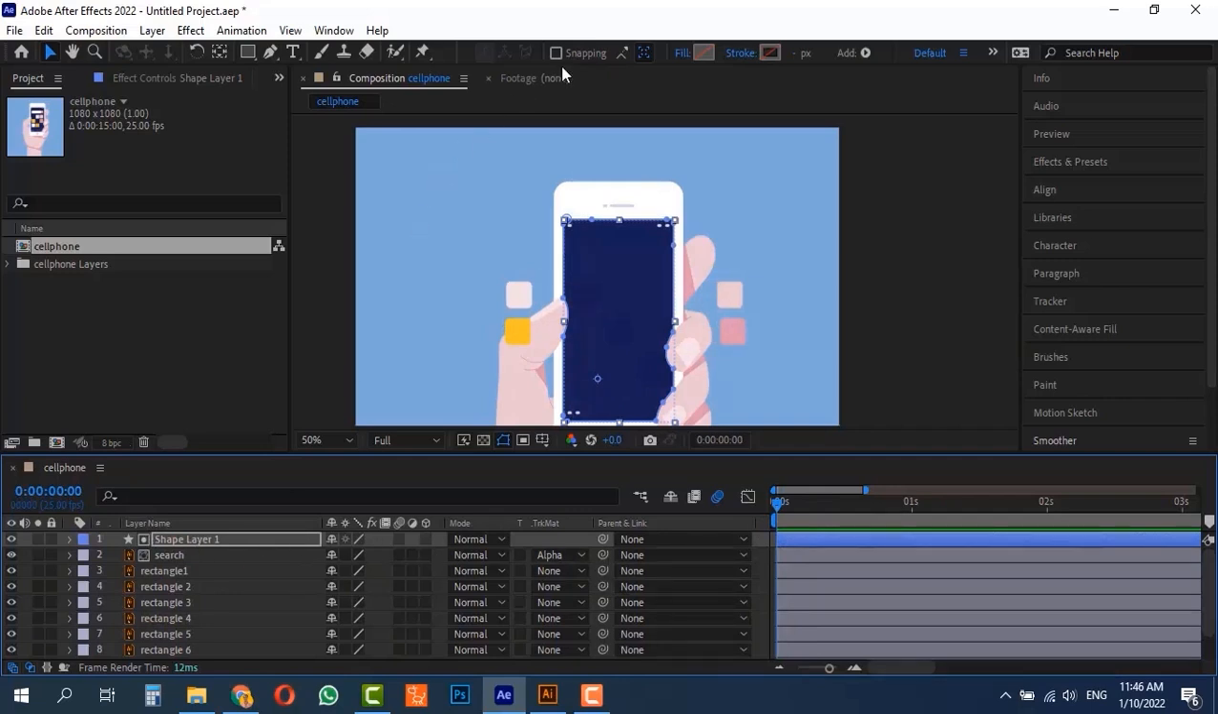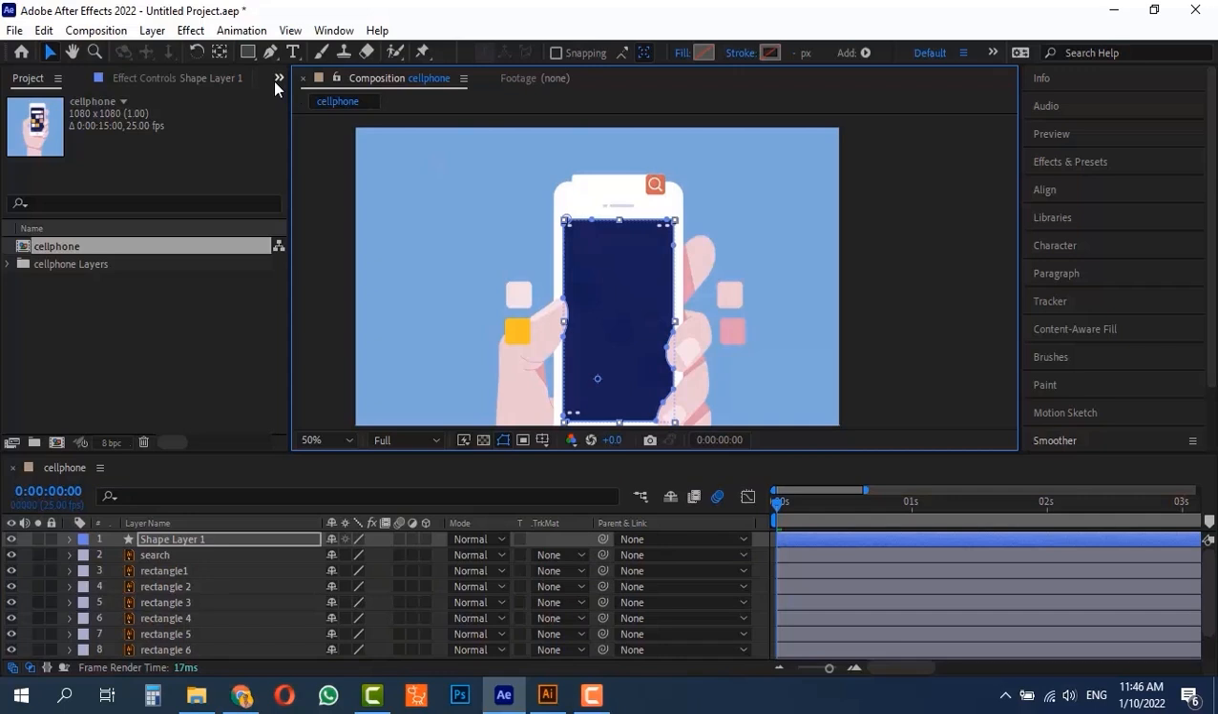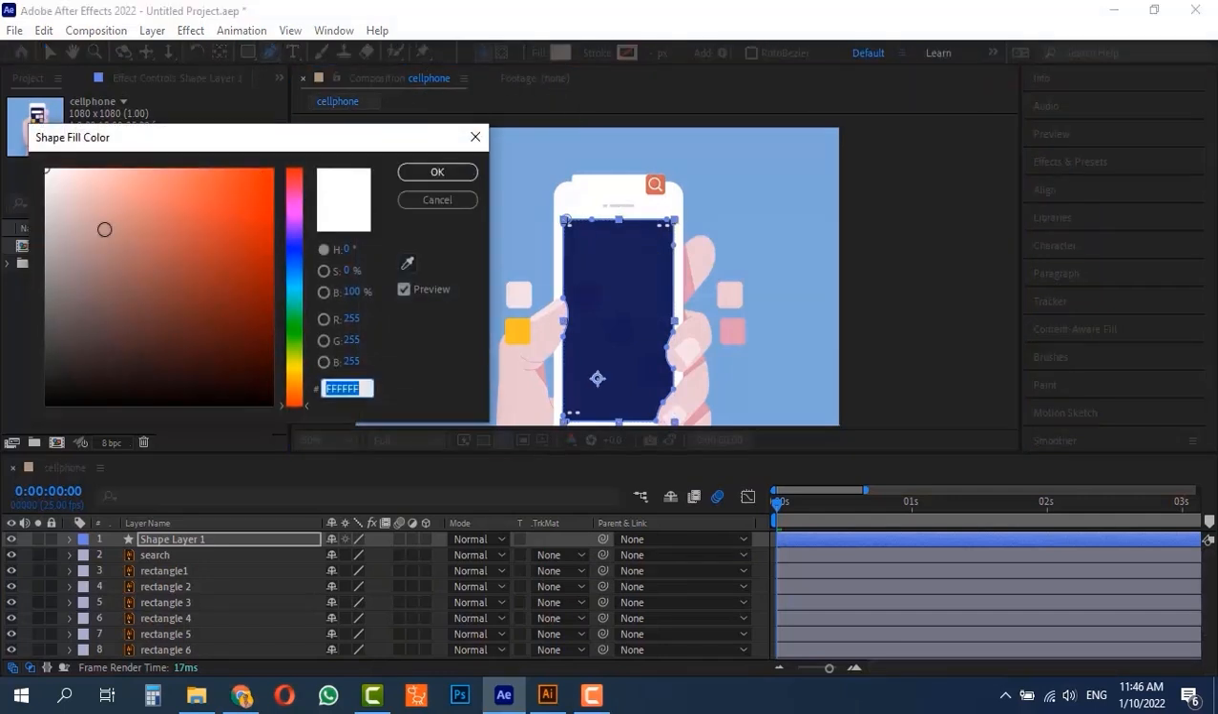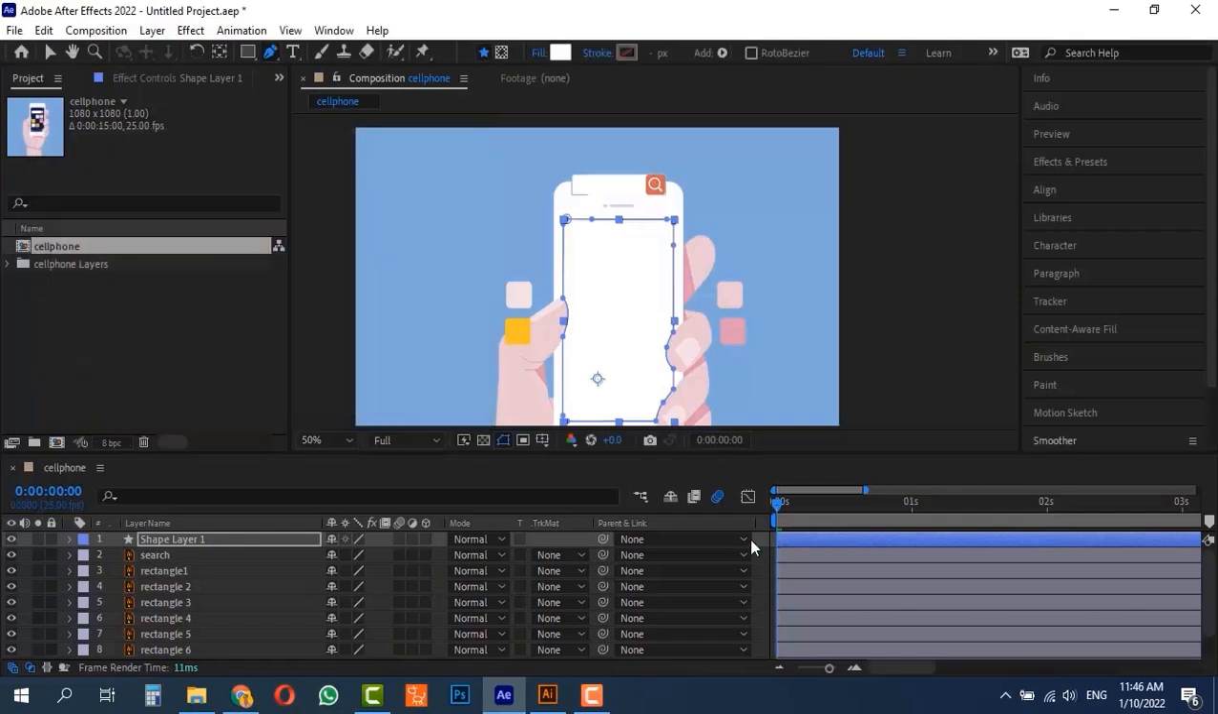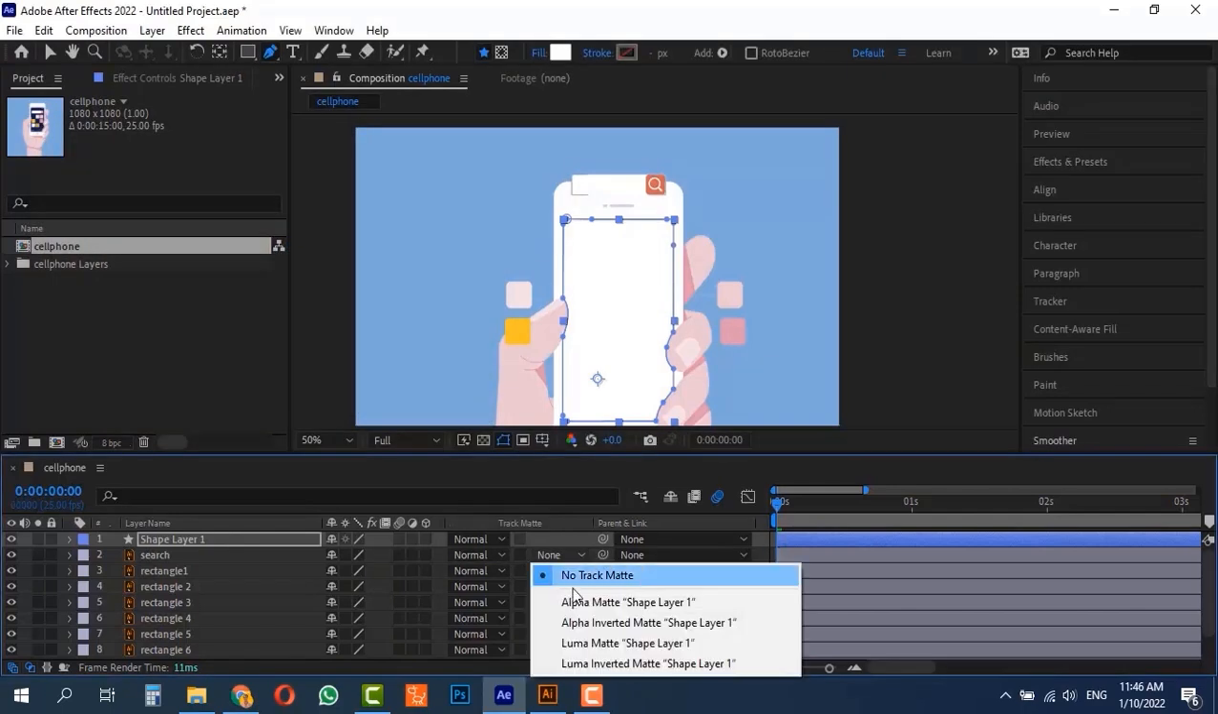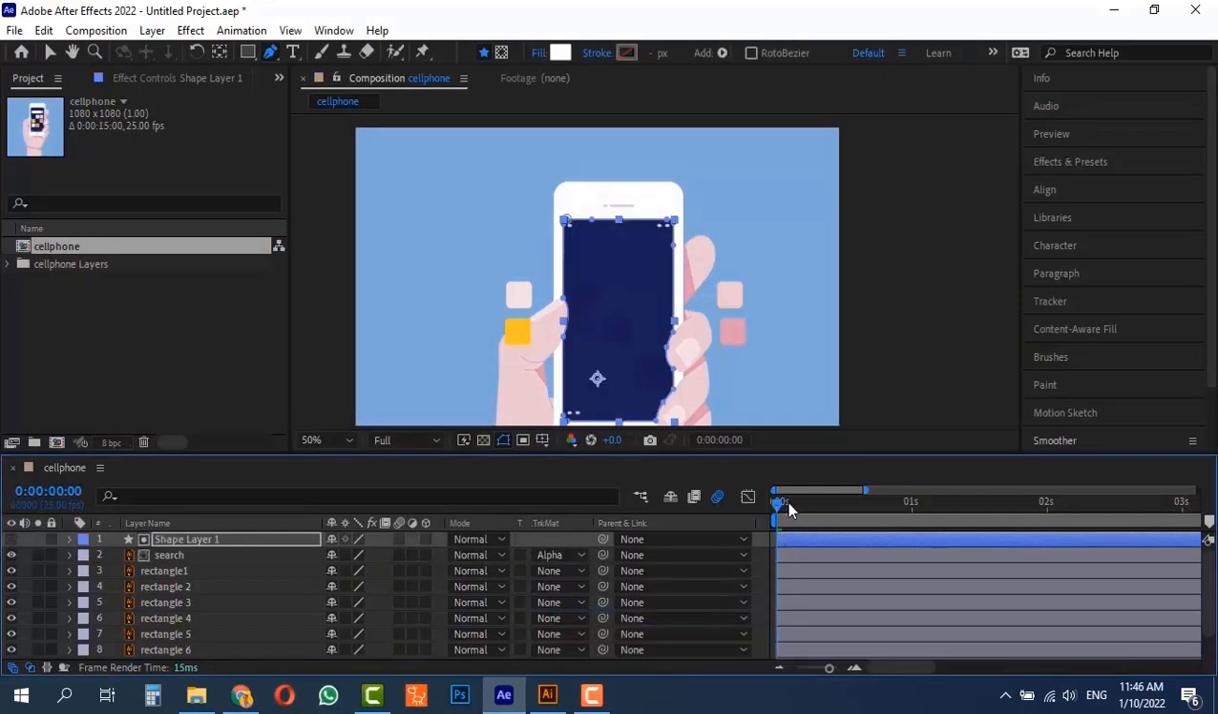I set the mode of this layer to none. Select the pen tool and select the color from the fill color section. Its color doesn't matter and can be any color. Set the mode of this layer to alpha mode again. Now if you pay attention to the animation, you will see that our search box appears from inside the phone screen, and there is no problem.